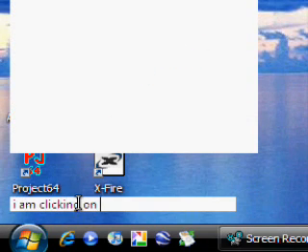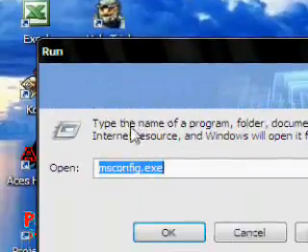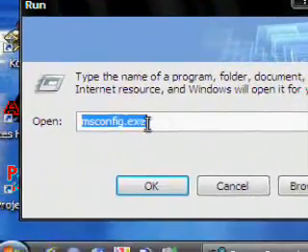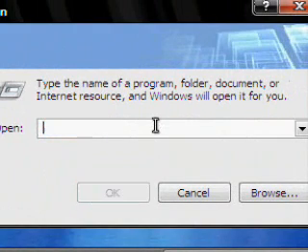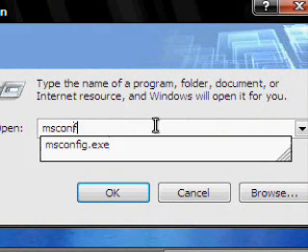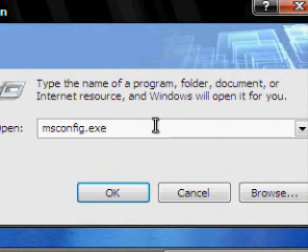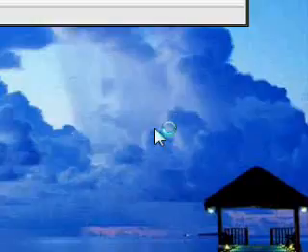So now, I'm going to click on Start and then click Run. And my Start menu just doesn't show up because it's got a transparent effect and my screen camera won't do that. Okay. Type in msconfig.exe in the Run menu, and you hit OK.